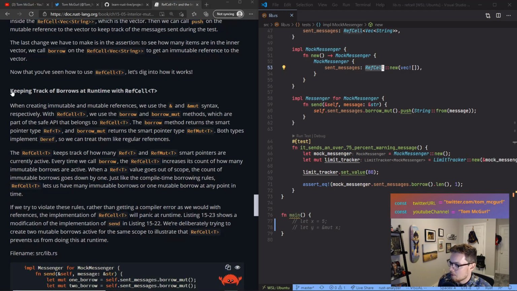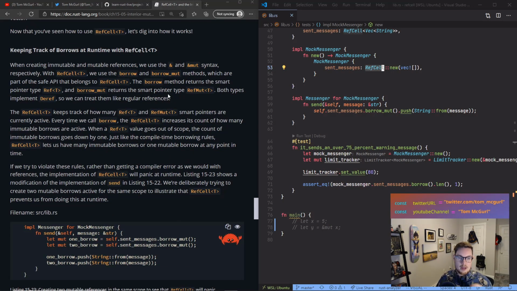So we're going to be picking up right here, keeping track of borrows at runtime with RefCell. Again, the benefit of RefCell is it allows you to borrow something that's immutable in a mutable way. And it's unsafe Rust. We learned about that as well. Okay, keeping track of borrows at runtime with RefCell. When creating immutable and mutable references, we use the & and &mut syntax respectively. With RefCell, we use the borrow and borrow_mut methods, which are part of the safe API that belongs to RefCell. So the borrow and borrow_mut, and we're doing that here.